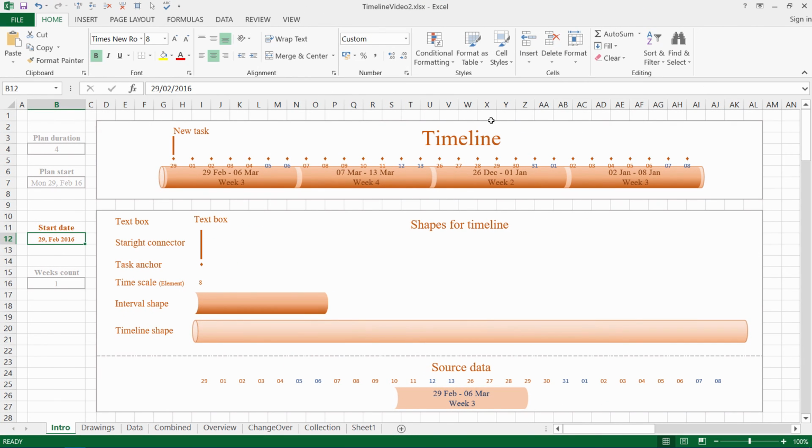By now, you should have a fairly good idea of how to draw shapes required for the timeline. After suitable source data has been created, these shapes will be brought together to build the timeline.